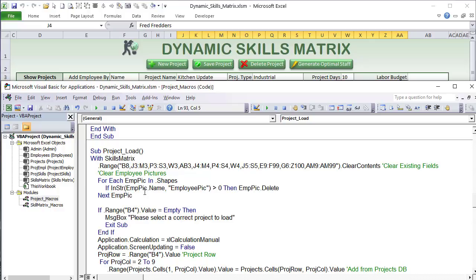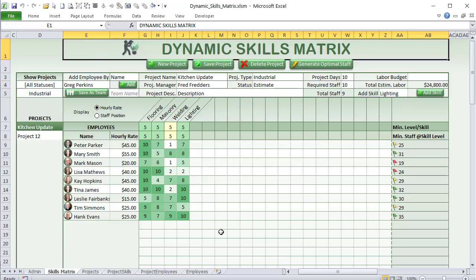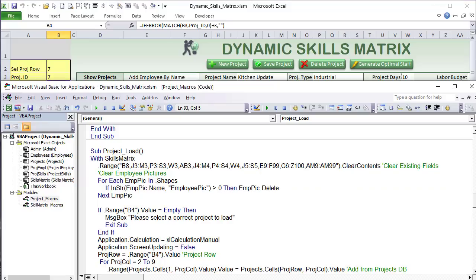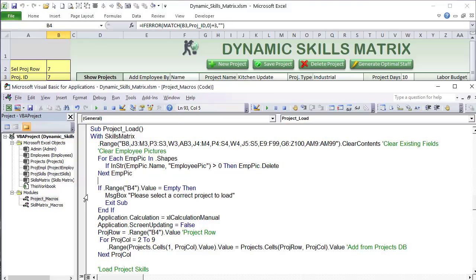Once we have that, in order to load a project, the most important thing is we need to have a project row and a project ID. If the project ID is missing or incorrect, this project row is going to be empty if there's any error. So we need to check to make sure that B4 is not empty. If it's not empty, we can move on, but if it is empty, we need to let the user know to select a correct project. So if B4 equals empty, message box, please select a correct project to load, and then exit the sub. There's nothing we can do unless we have B4 as a value.